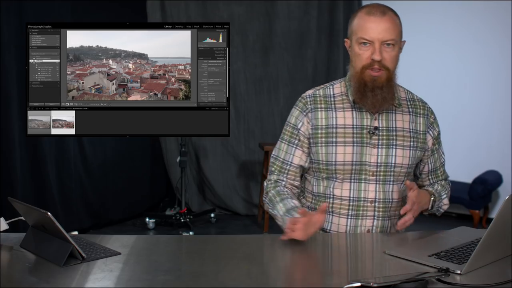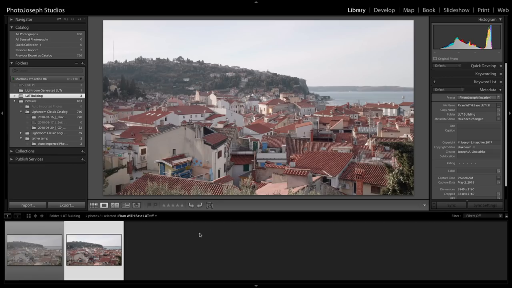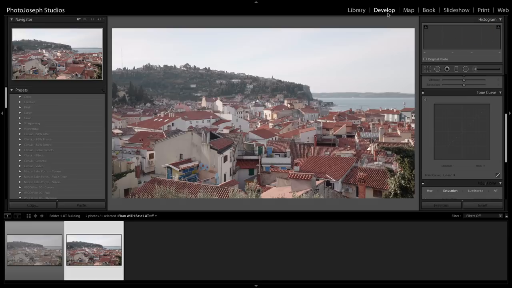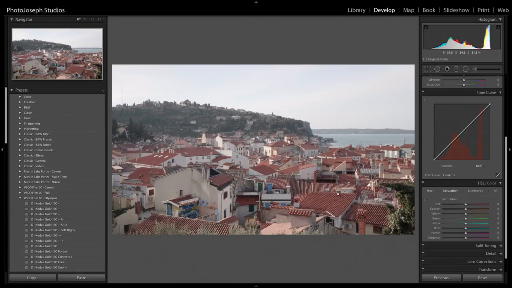This is the one we're going to start with, the base LUT, because it is a lot easier to get the look that we want using this file. So there's a number of ways we can do this, right? Obviously, I have to go into the develop menu. Let's hide this, make this nice and big.